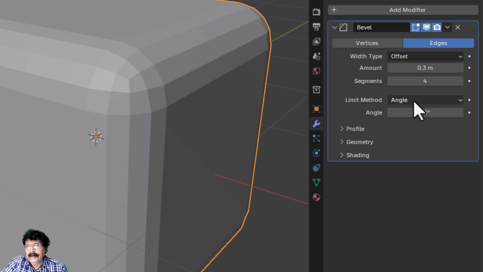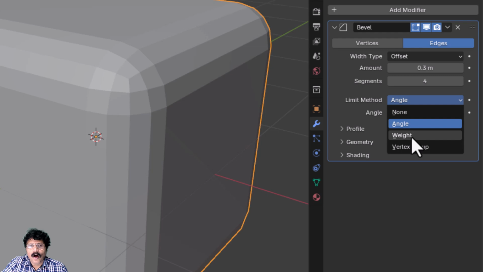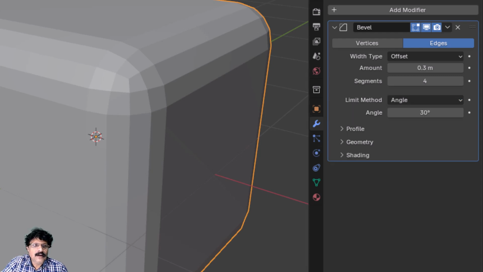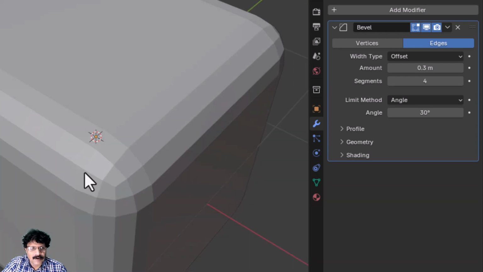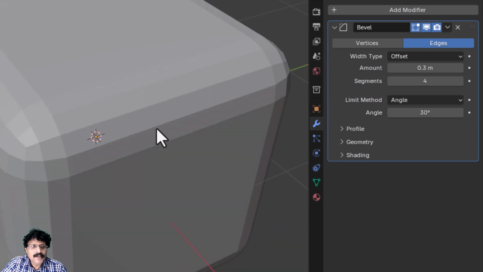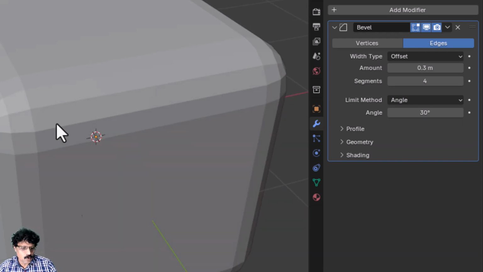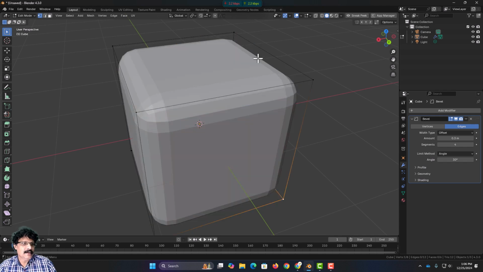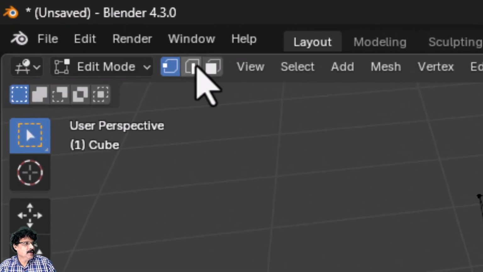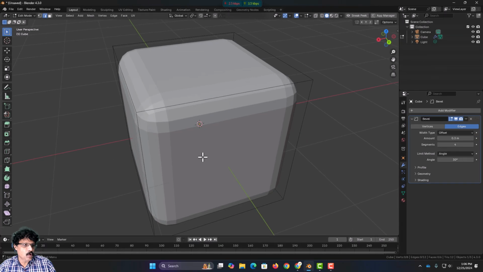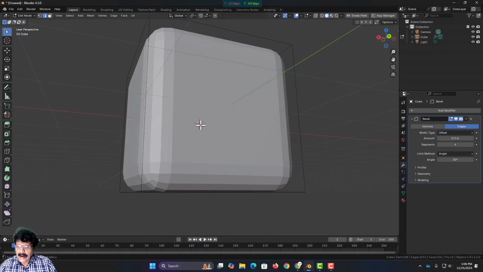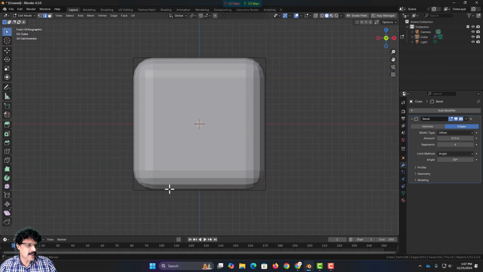Either I can limit it by angle or weight. Now what is this weight? Say for example when I am applying the bevel, I want different amounts of bevel on different edges. Then what I can do is I will press Tab and come into edge select mode, and I am going to select one edge. I will press 1 and select one edge at the bottom like this.